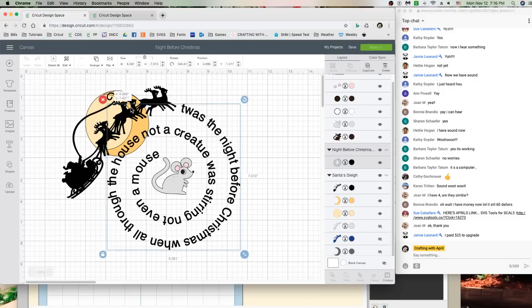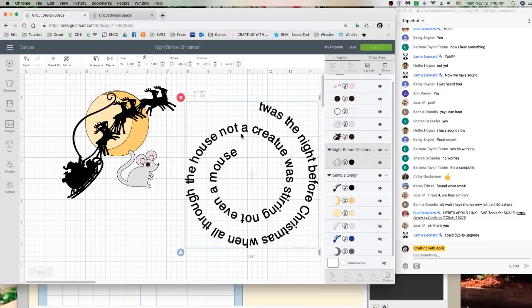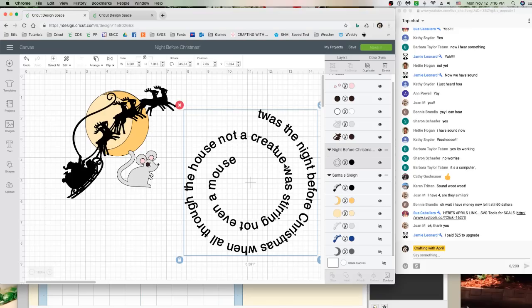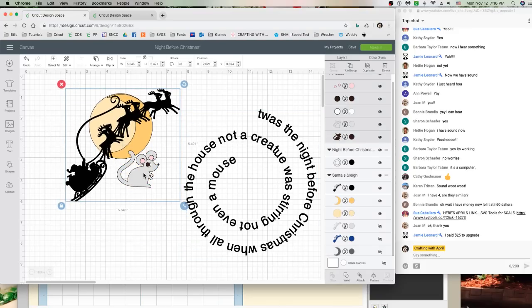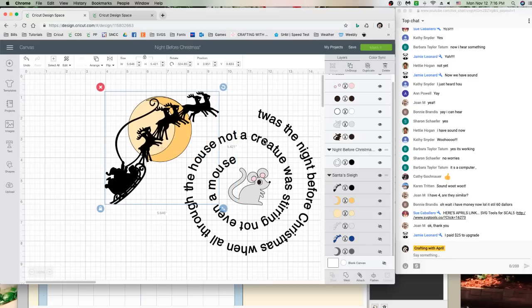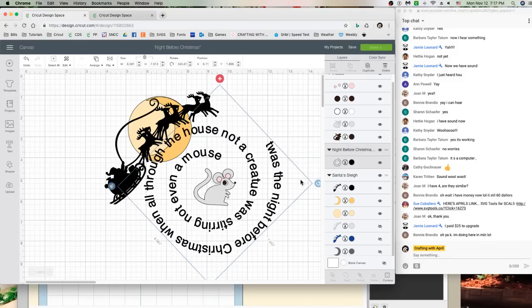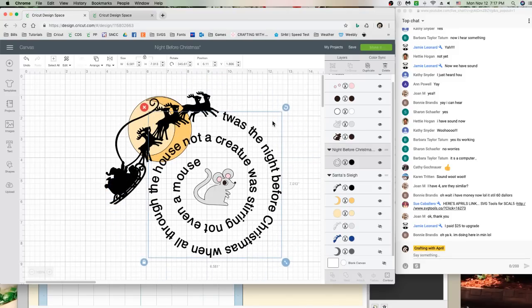But this is really fun, and this, guys, is all that I did in Scal. These are Design Space images. Of course, I'm looking for a better mouse. I'm not thrilled with that mouse. But there is so much we can do with this because you can rotate it and bring it in how you want it for whatever images you're using. It's a lot of fun. Lots and lots of fun.